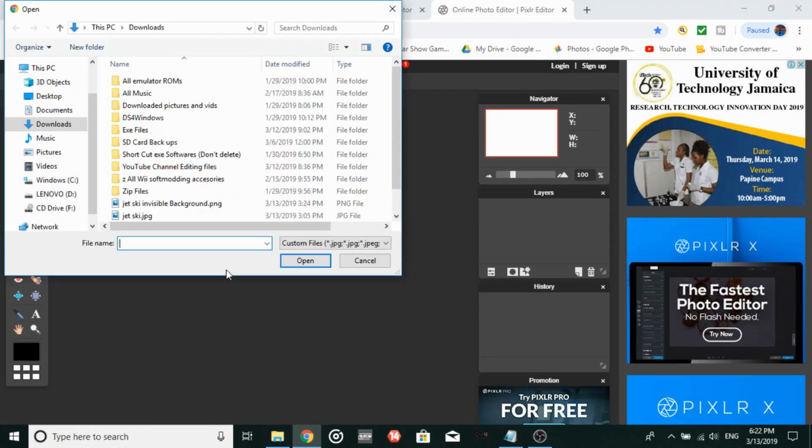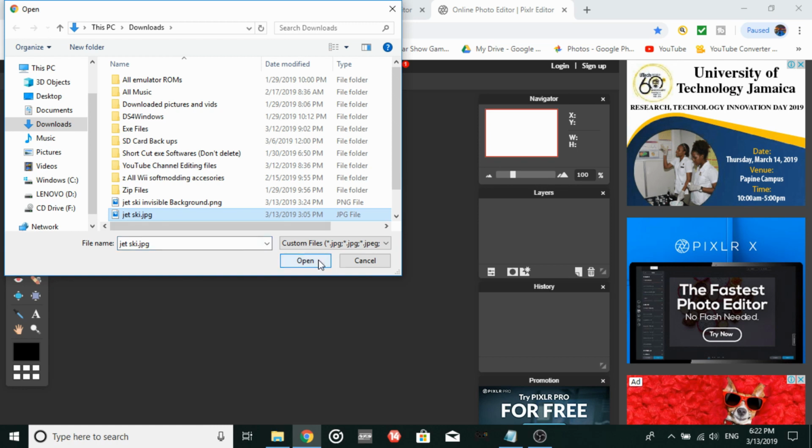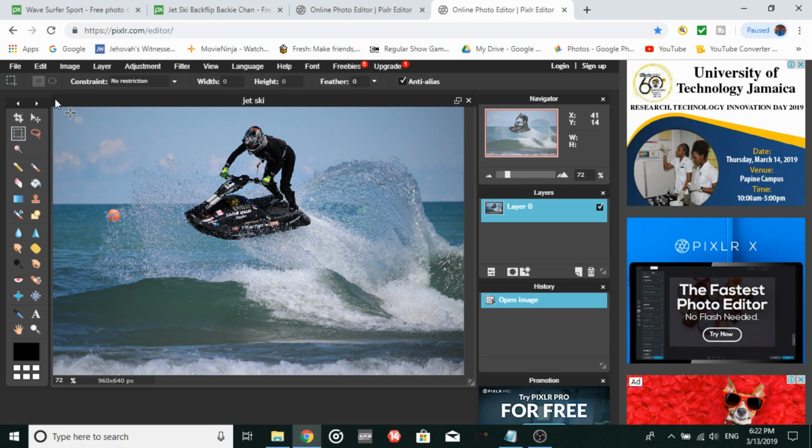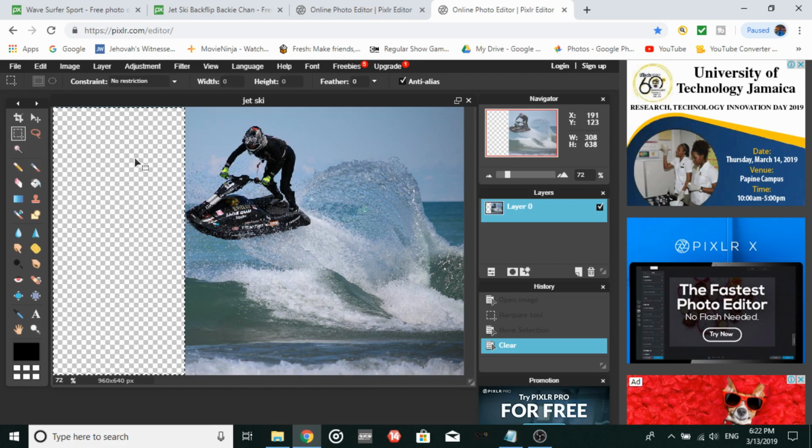So first, you have to open the file of the jet ski since you want to remove the background from it. Then you unlock the layer for editing and ensure that you have selected the marquee tool. Now I've done a video before of using this editor in order to remove a particular background from a picture. The only thing different about this now is that I'll be using the marquee tool, which I didn't use in the previous video.